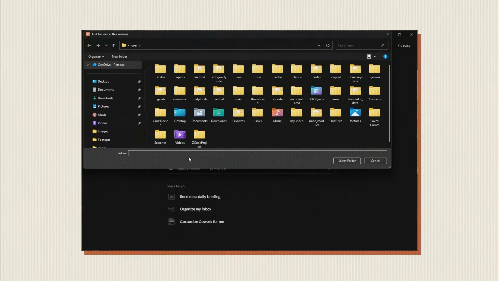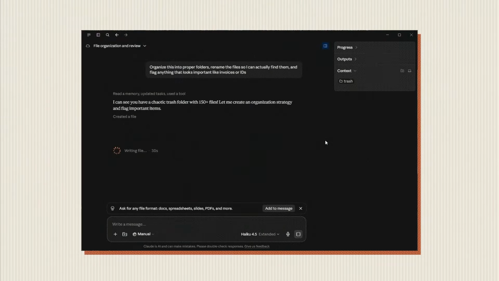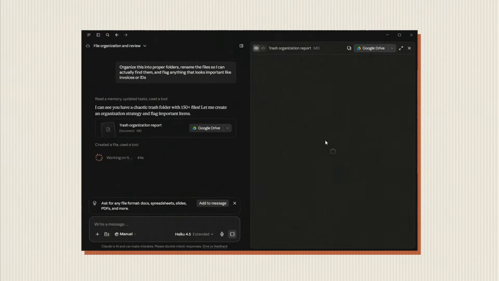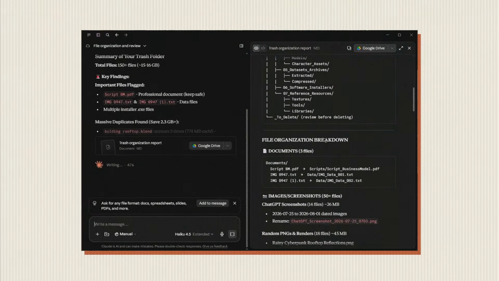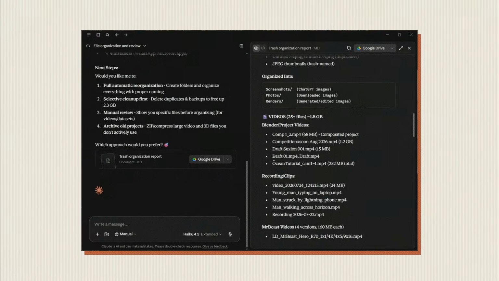Instead of manually sorting through it, you just point Cowork at that folder and say, organize this into proper folders. Rename the files so I can actually find them, and flag anything that looks important like invoices or IDs. Cowork opens every single file, understands what's inside it, creates clean folders by category, renames everything properly, and shows you exactly what it's about to do before touching anything. In just a few minutes, months of digital clutter is completely sorted.